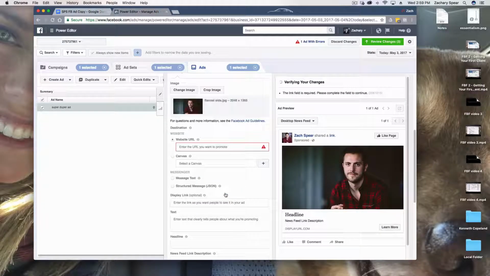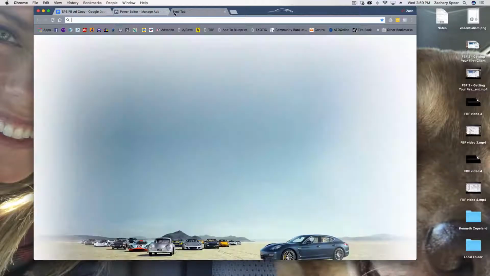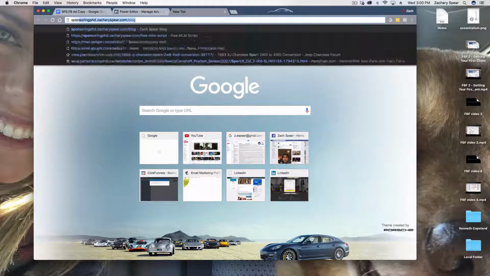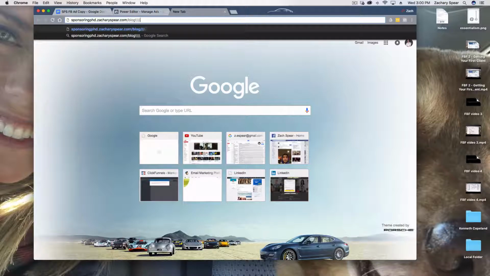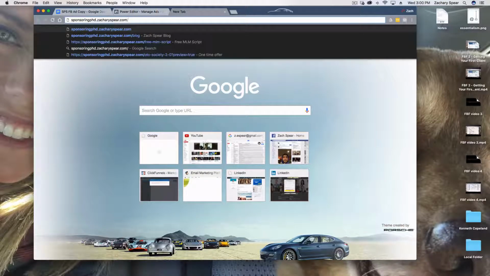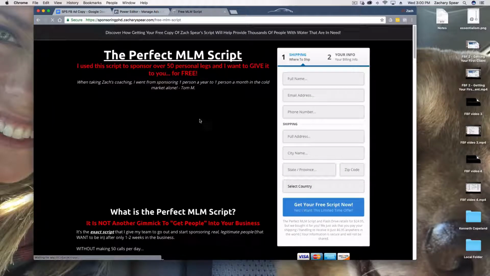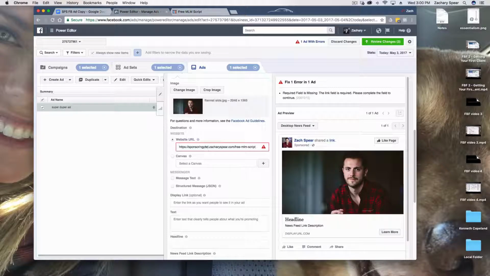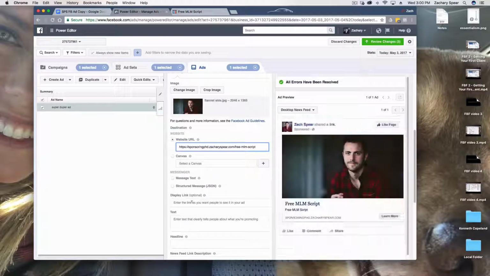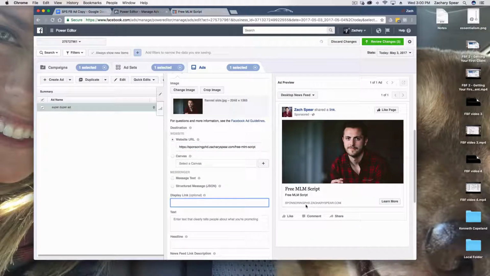All right, so now we're going to enter our website URL. So enter the URL you want to promote. All right, so I know that is this. Okay, so we're going to take this URL, put that here. The display link. So this is the link right here. So if it's going to be any different than this, then you can type something in. Mine is not. It's going to be the same. So we're just going to leave that alone.